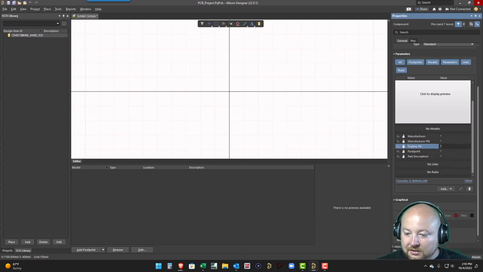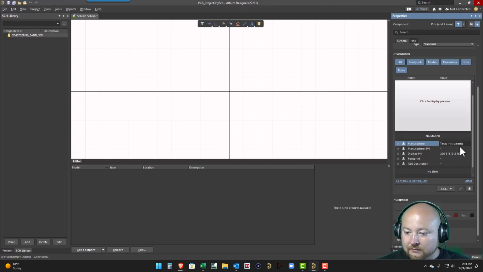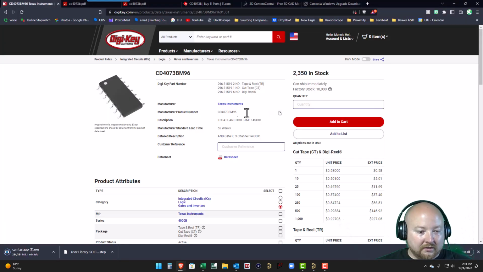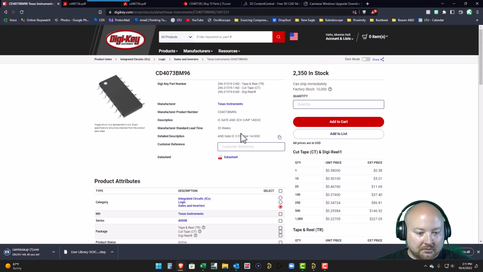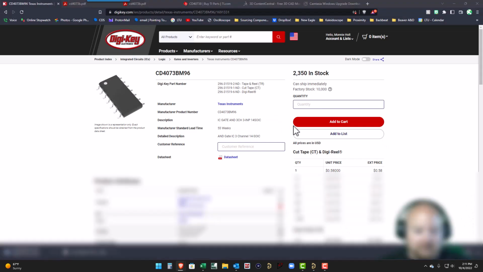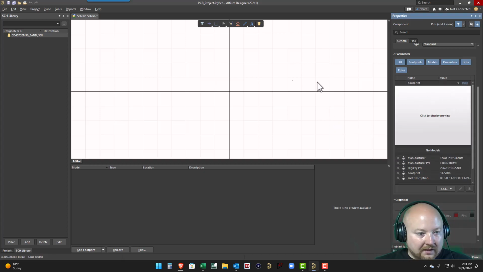Okay, so I copy the DigiKey part number, Control V to paste it. The manufacturer is TI, I'll copy that. Manufacturer part number. And then footprint, it's in a 14 SOIC. And then the part description comes from here. 3-channel AND gate. Okay, so we're missing a footprint. I'll deal with that later.